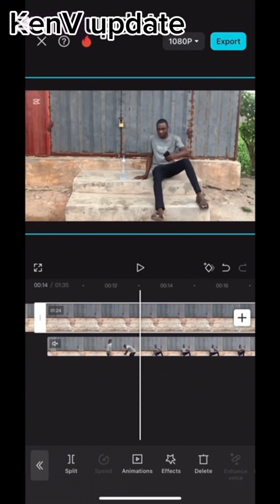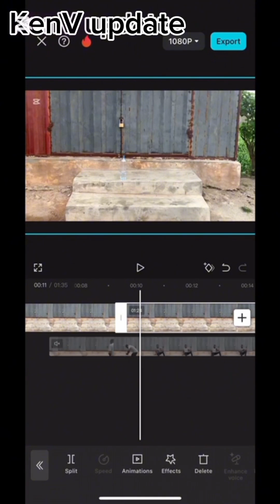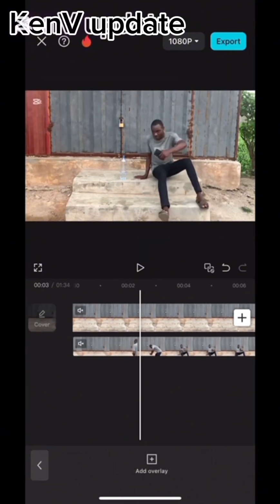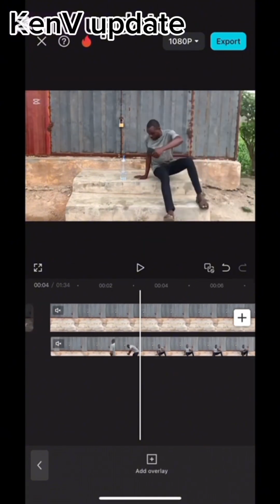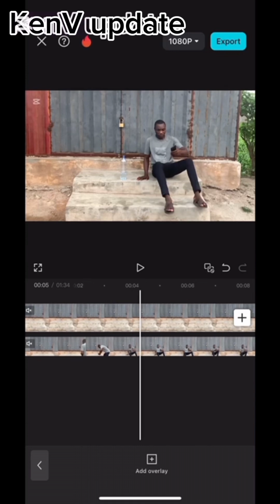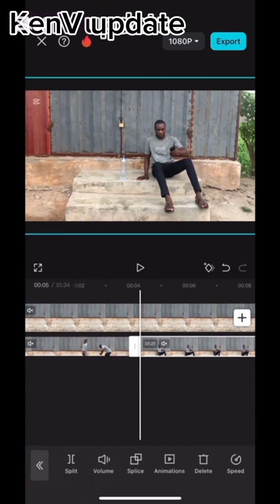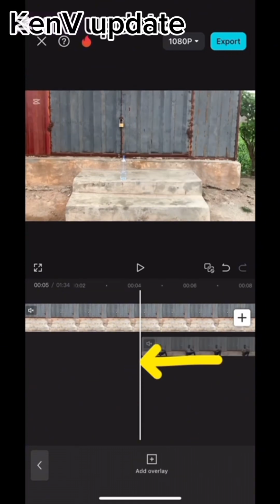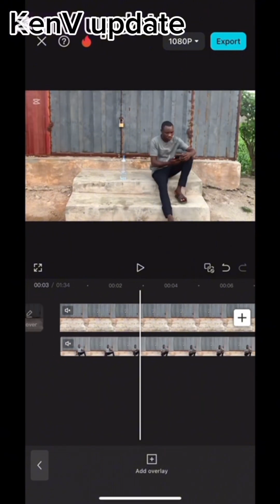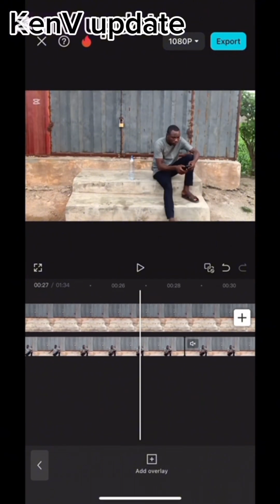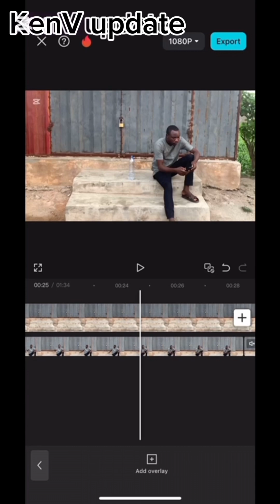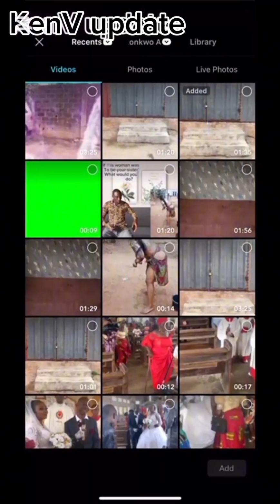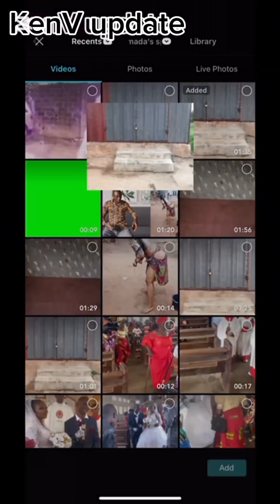As you come back now, you want to click on this one and drag it to the beginning of the video. Then you locate where you want the video to start from, okay? Click here now, make a split, delete the first part, click on this one and take it to the beginning of the video. So at this point you click on overlay. You are going to be clicking on overlay now to add this second video here.